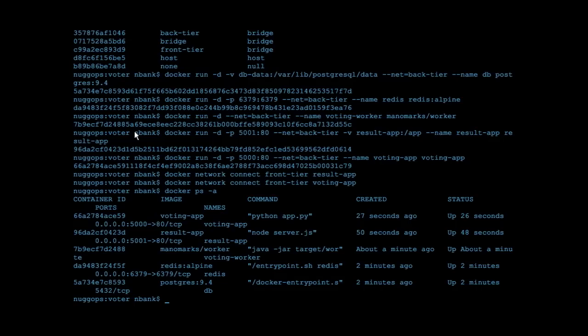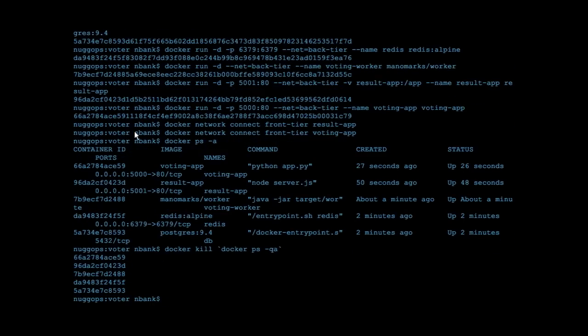And that's not even all of it. Now, if we want to tear it down, there's so much more. So to stop all this stuff, you can docker kill and then use a nifty little trick that gets the list in a very brief format that gives us all of our containers. It'll go through there and nuke all of those. Otherwise, we'd actually have to kill them all by hand.